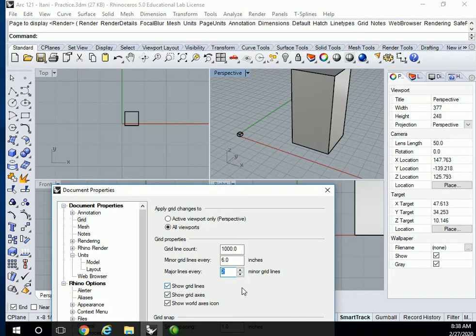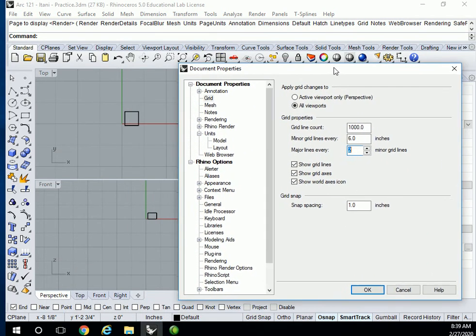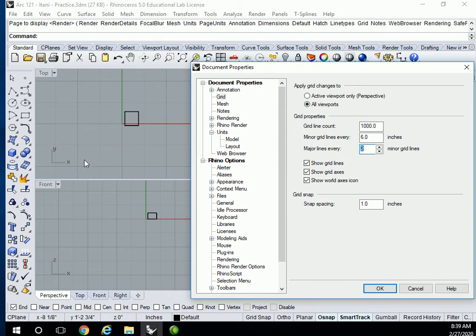Right? And then I'm going to say, let's drag this window up. Did you see how it changed this to the 2 here, became 1, 2? Do you see that? Right? Major lines every 2 minor grid lines. And I want the minor one to be 6 inches. So that's 6 inches and that's 6 inches.